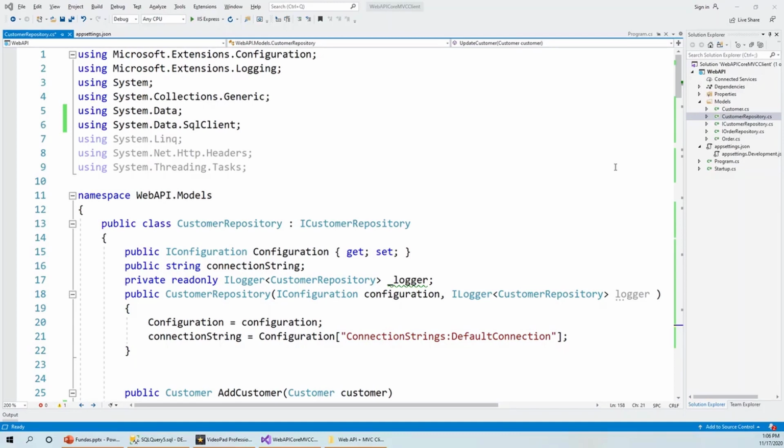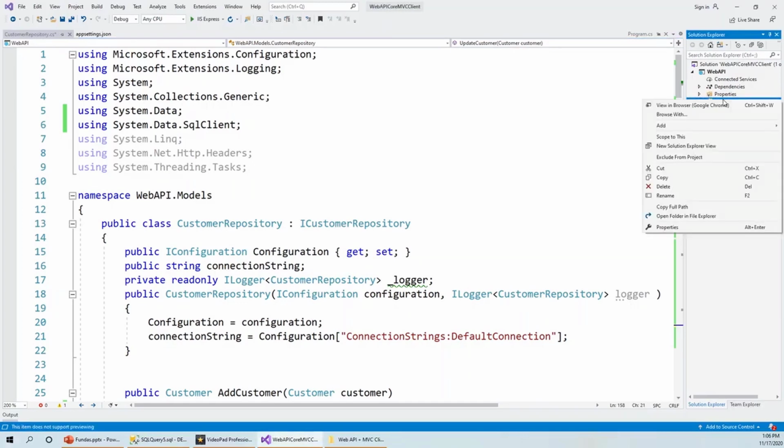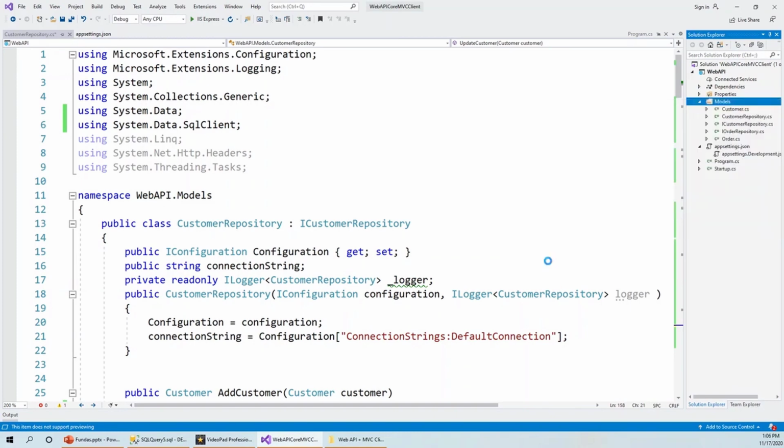So first of all, I will create an order repository class in the models folder by right clicking the models and add class.